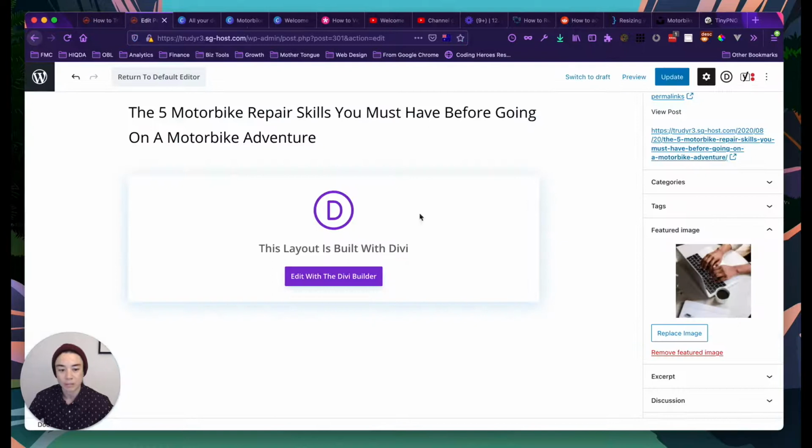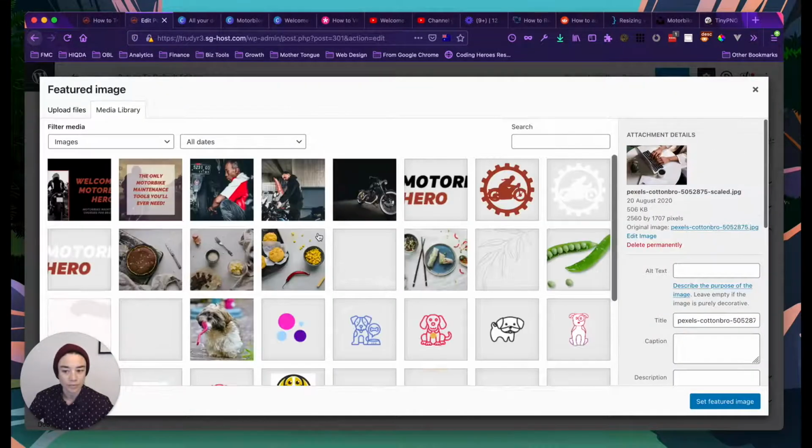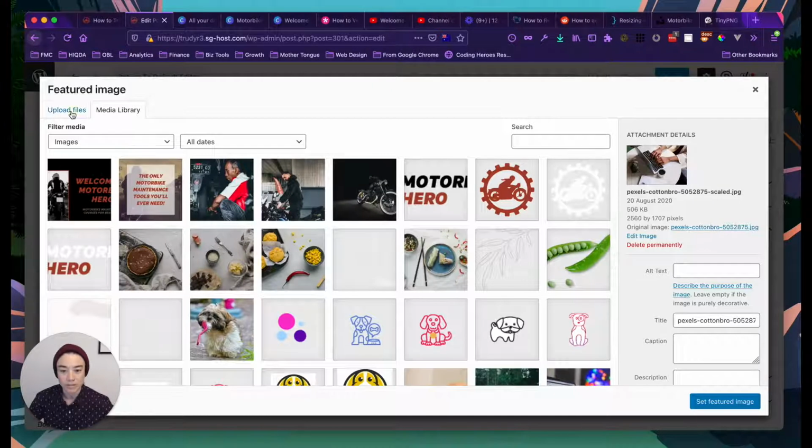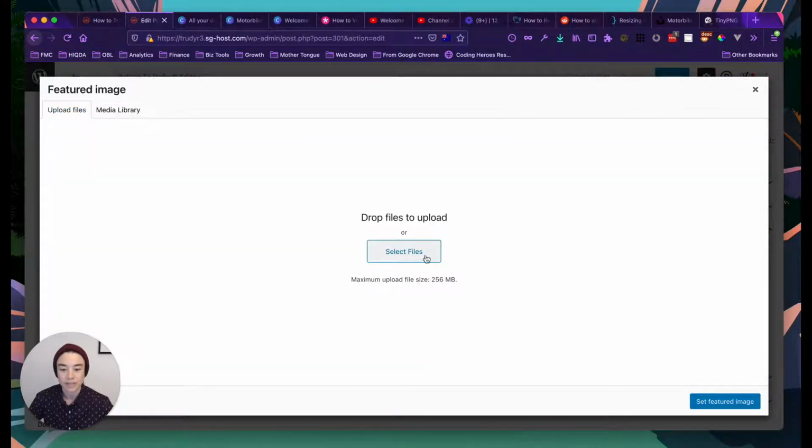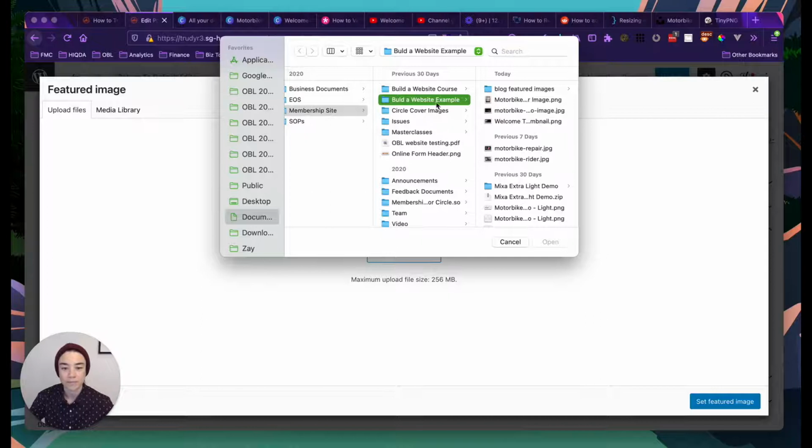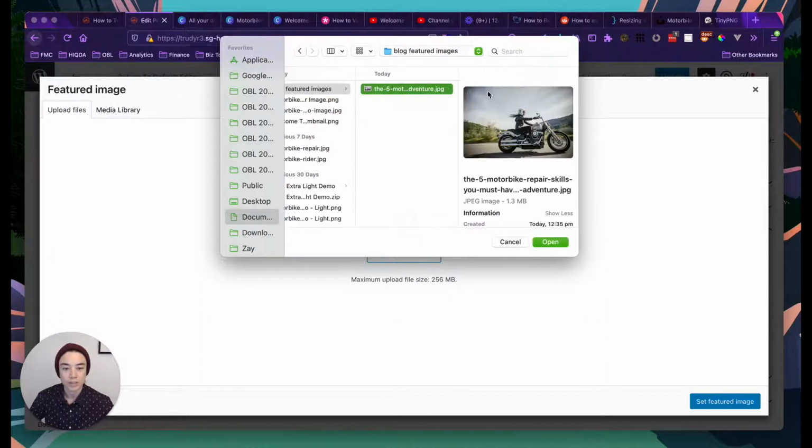Let's go back to edit post. Replace image. Upload files. Select files, blog featured images, we want this one here.